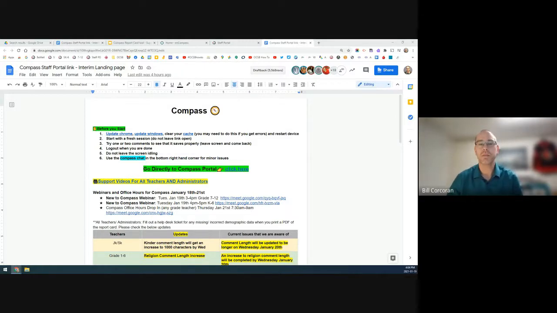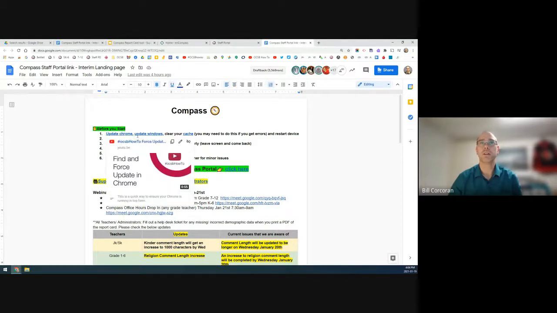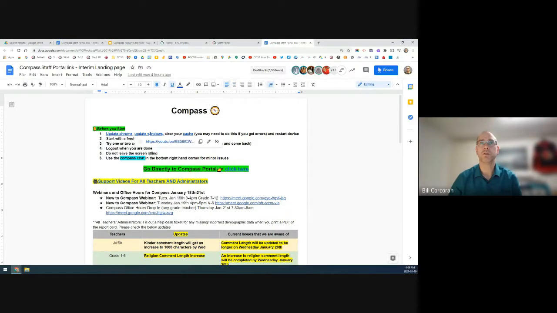And so basically, there are some things that we need to do with our computer before. One is shut it down, open it up, and make sure Chrome has updated. And up at the top of this doc, there are OCSB how-to videos on how to find updates and how to clear your cache.